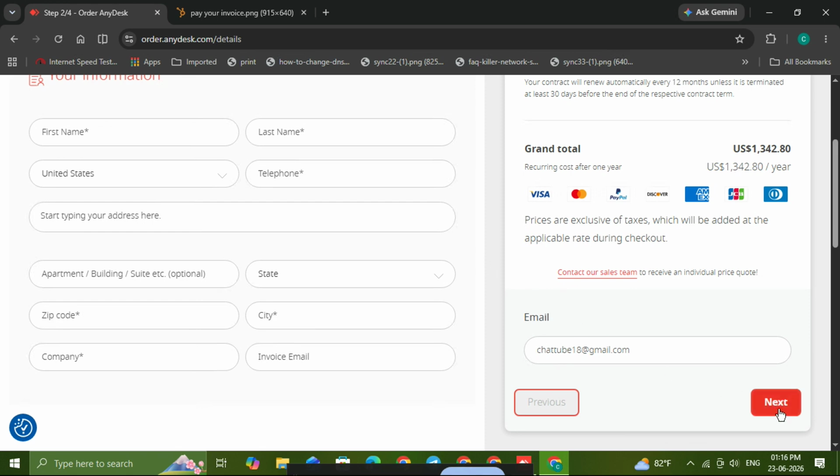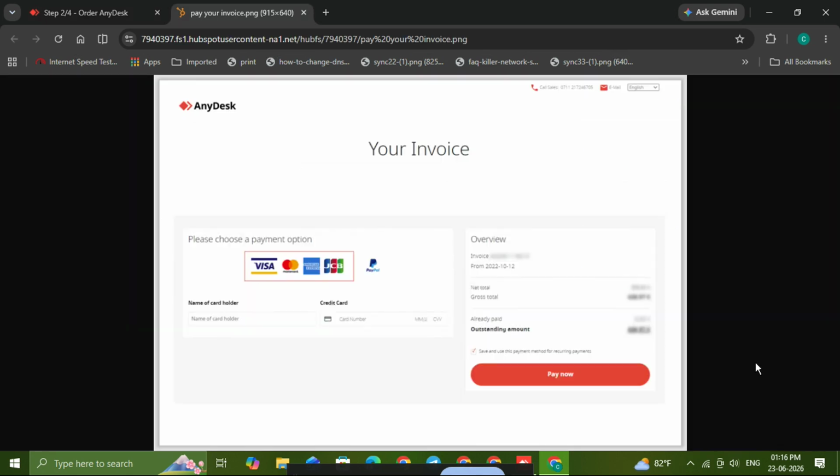The next step is adding your payment details. Enter your payment information using the method supported by Anydesk. This is usually where you'll input your card details or other accepted payment method. After that, review the full order summary one more time. Make sure the plan, billing details, and total amount all look right before you complete the purchase. When you're confident everything is correct, click Pay Now to finalize the order.